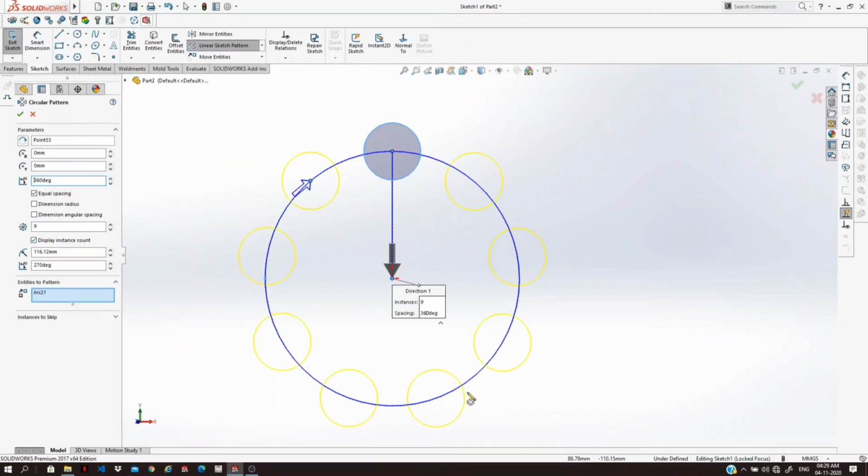Let's make it full circle, and the last thing is instances to skip. In this, you can select the in-between sketches that you do not want to be repeated. For example, like this.